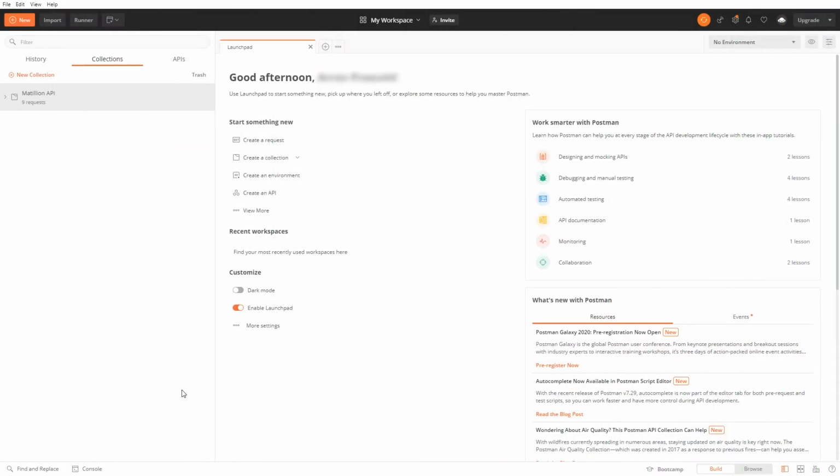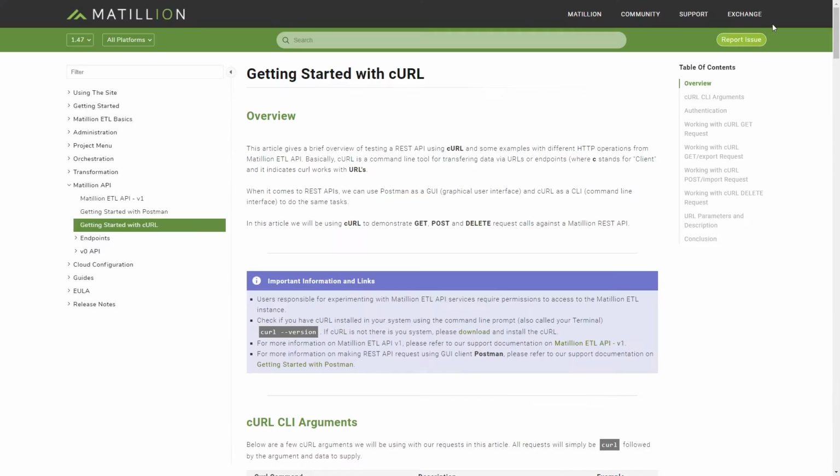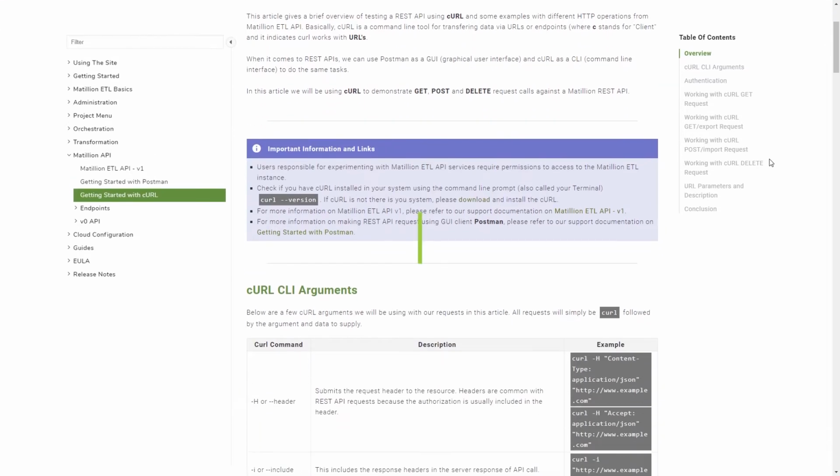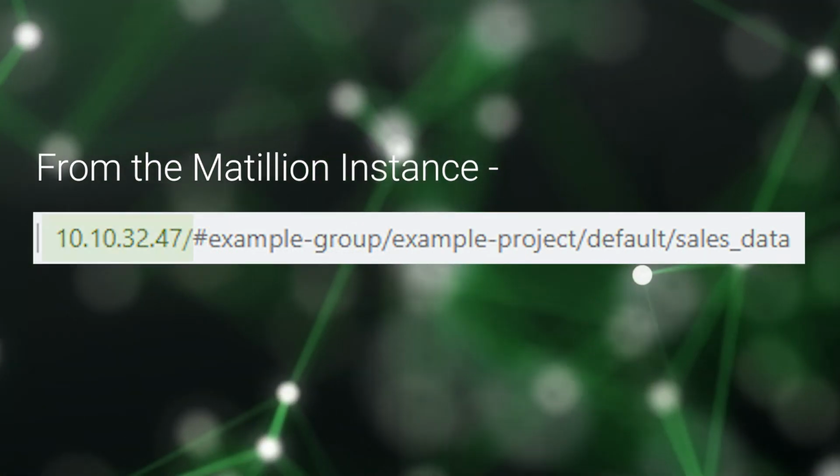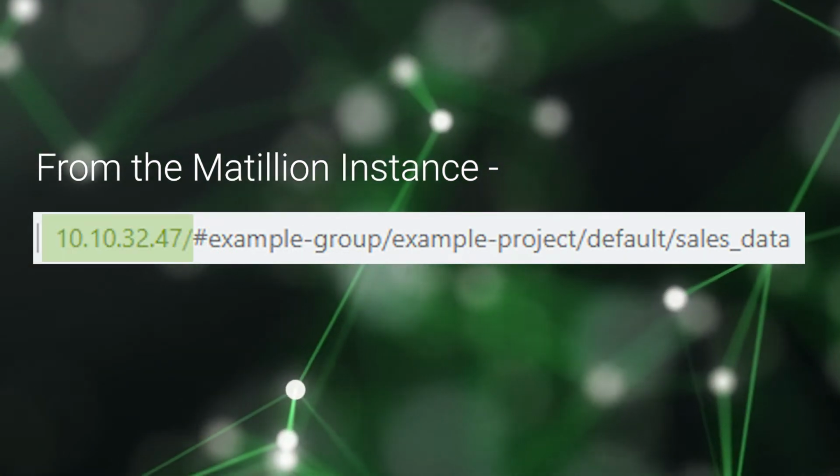For all the examples, we'll be using the API client Postman to perform the example requests. You can make REST API requests using any API client, or by using a command line interface such as curl. For more information on how to do this, please visit the Matillion documentation site. You'll need the instance address to add to the request URL or endpoint.